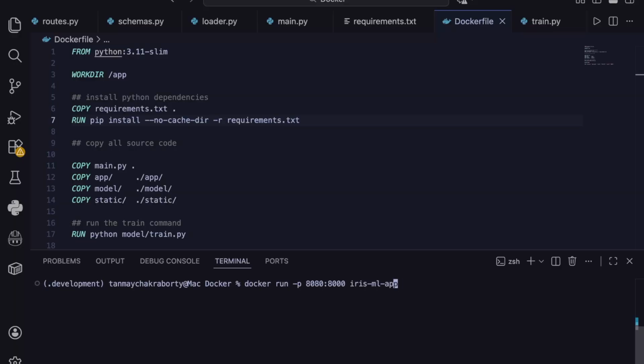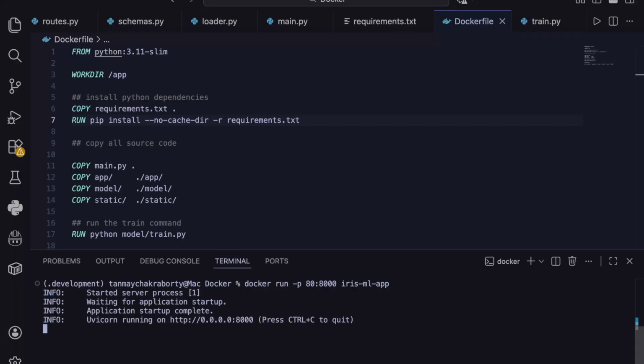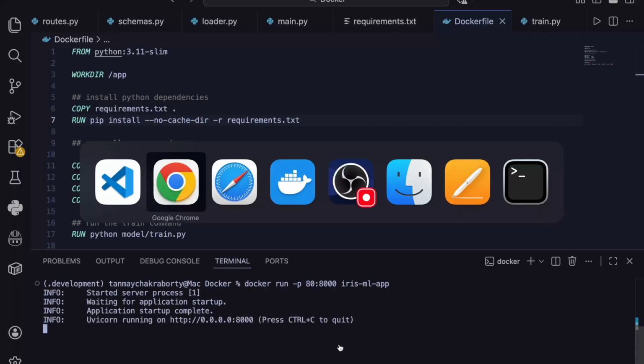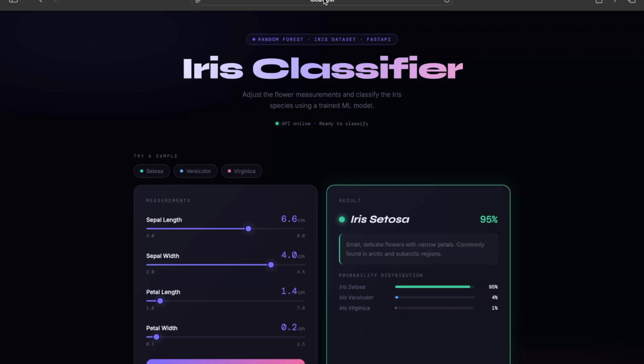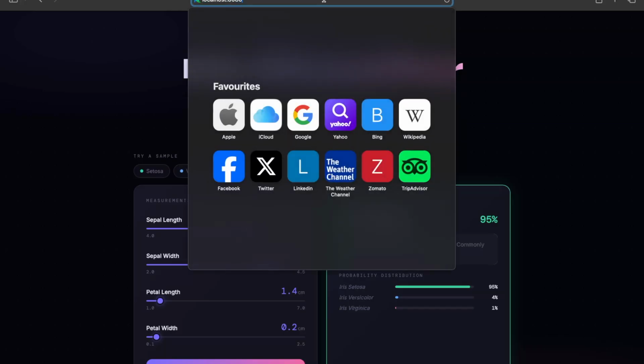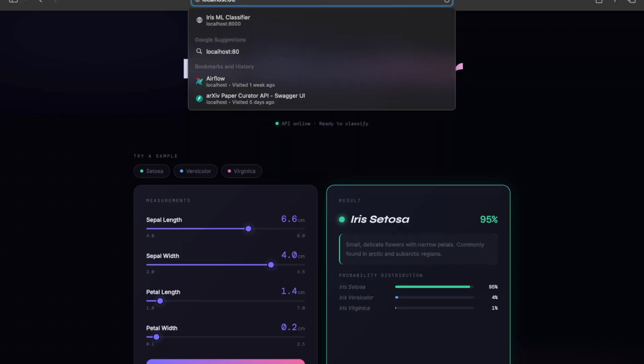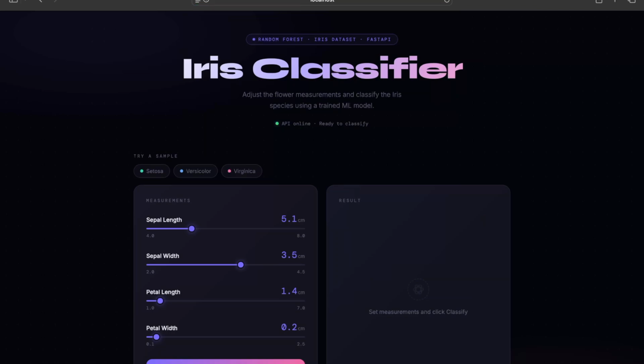I run the same command. I just make it 80. Execute. See, the same thing is coming up. And now if I go back to my Safari and just hit 80, see, I am still able to access it.